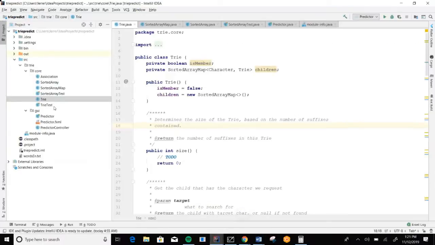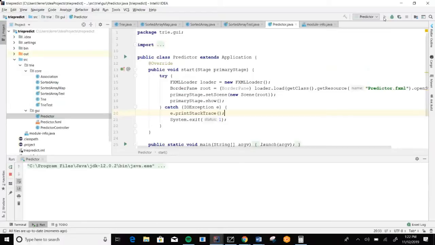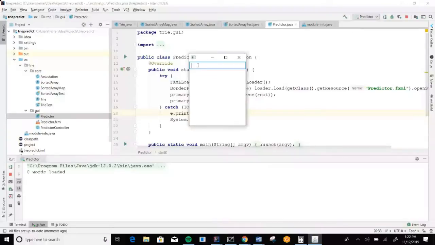So this program is organized into 2 packages, the core and the GUI. The GUI displays a fairly simple little user interface, which is compiling as we speak for some reason. All right. And so you can type out something here, and ultimately, once successors to works, you'll see all of the completions here. Now you might wonder, where do all the words come from?